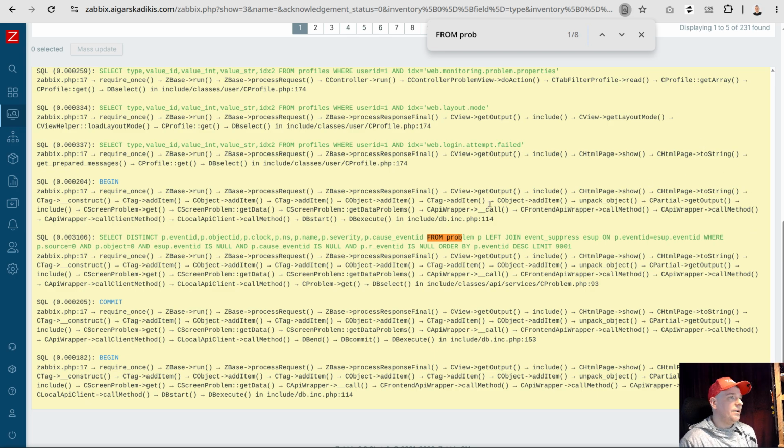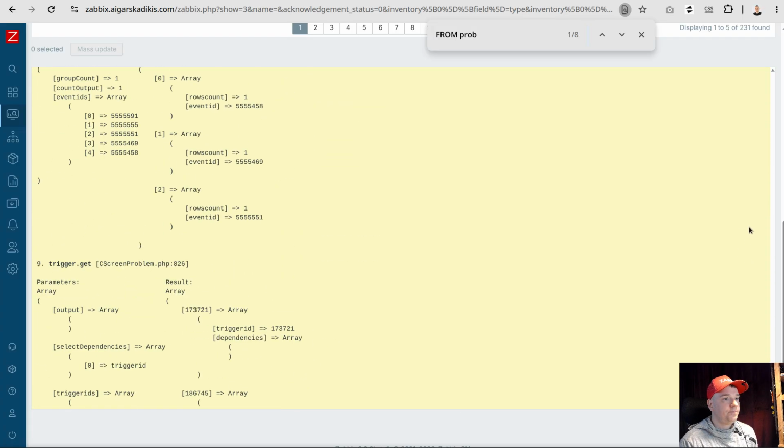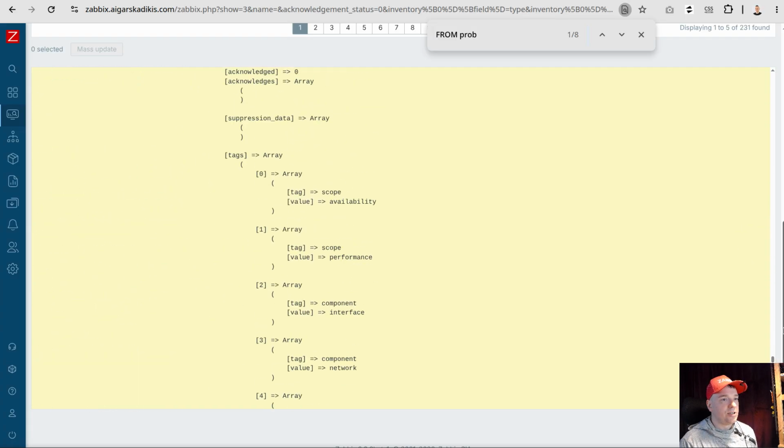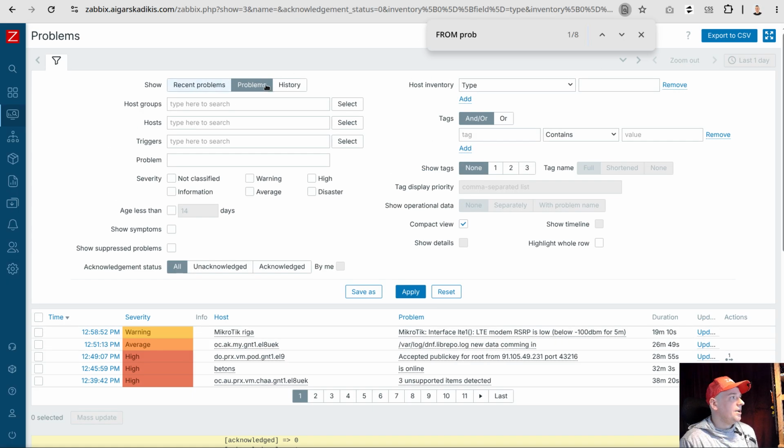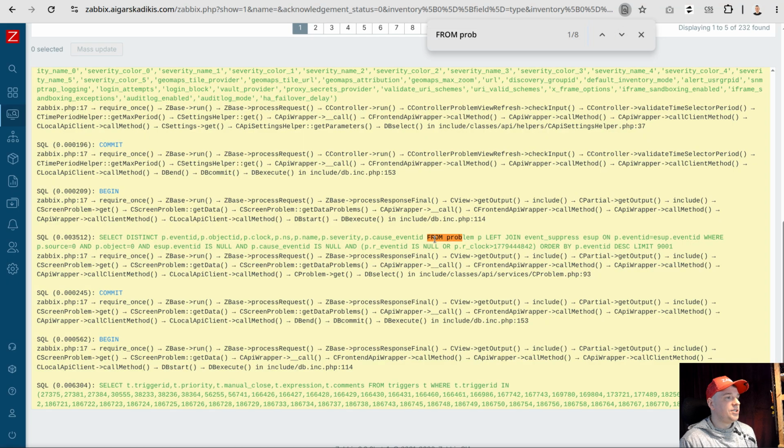I will show all the sections which use this table. The history tab is not using it, but recent problems is also using it. If I click apply here, it is doing some work, and if we search again, this table is in the list.